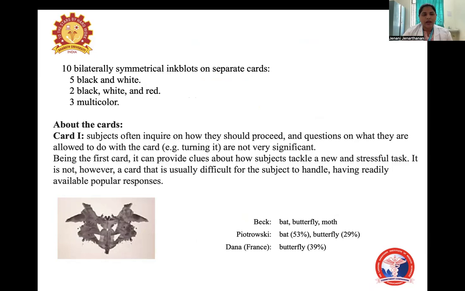There are 10 bilaterally symmetrical inkblots on separate cards: 5 black and white, 2 black, white and red, and 3 multicolored. About the cards: for card one, subjects often inquire how they should proceed and ask what they are allowed to do with the card, for example turning it or not, which is very significant. Being the first card, it can provide clues about how subjects tackle a new and stressful task. It is not, however, a card that is usually difficult for a subject to handle, having readily available proper responses. Most responses are bat or butterfly: bat 35% and butterfly 29%.